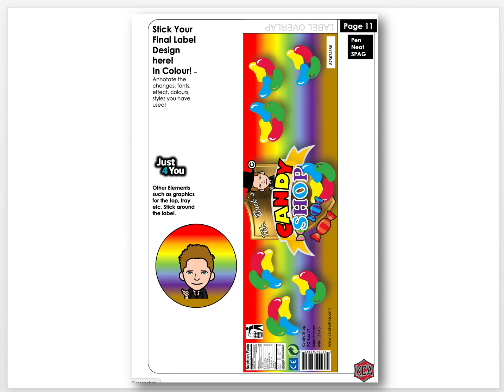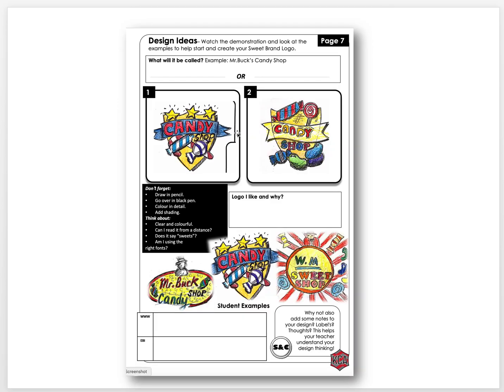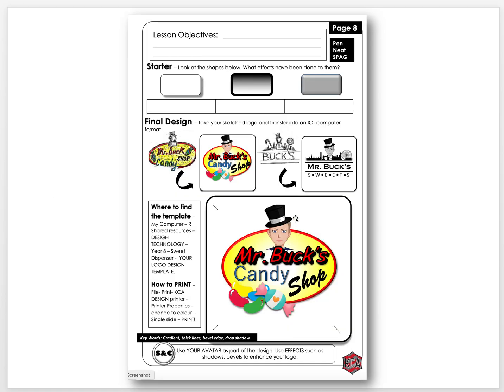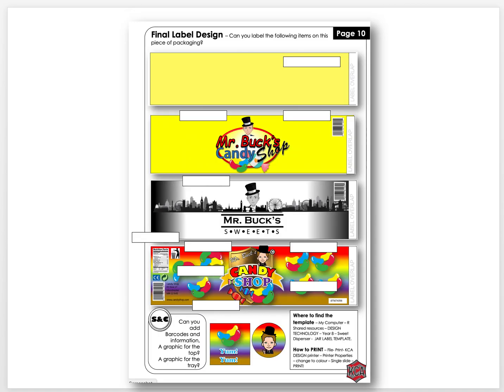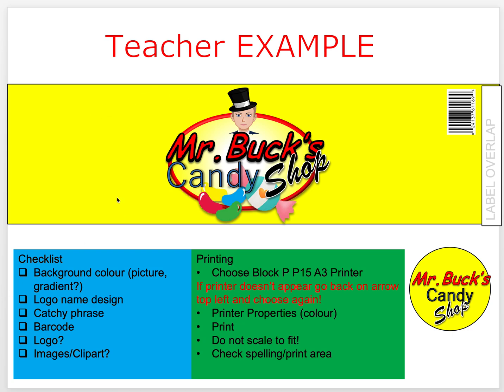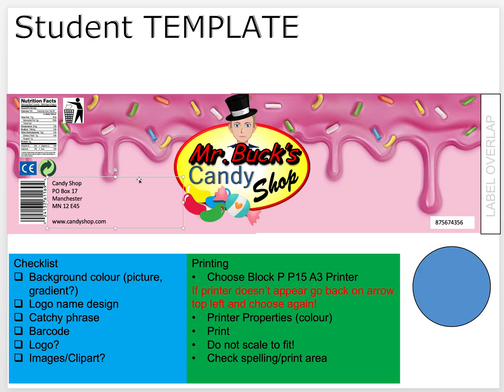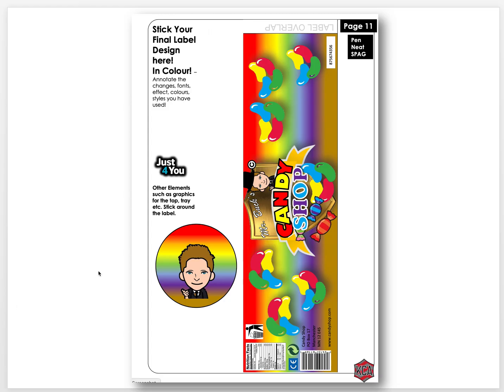So what we're looking for by the end of the lesson, year 8, is page 7 completed with your 2 logos and the logo you like Y. Page 8 completed with the logo design. Opening up the template again, which is on Shared Resources, Design Technology, Year 8, Sweet Dispenser Jar Label Template. Find the template, okay, and then I want you to have a go at designing your label. But remember to make sure you print out in colour and only print out the one slide that you need, and then stick it into page 11.